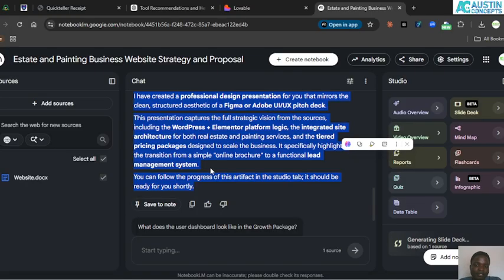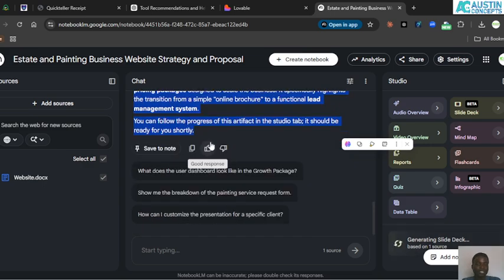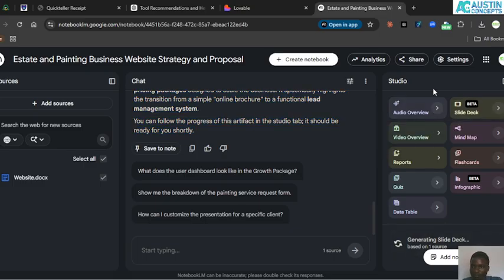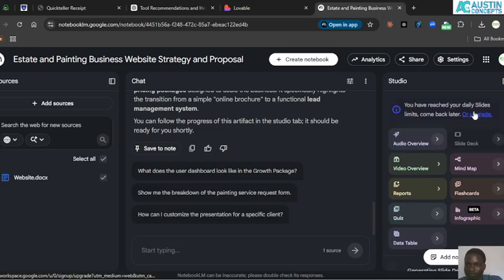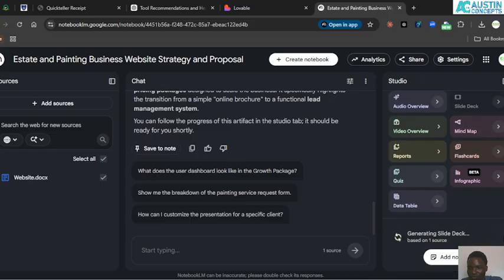Now since it has done this for us, the next move is to download what it has generated for us. Just come to this. Can you see Studio? This is Studio, then you come to slide deck. Now it is generating this our PPT. Generating slide deck, based on one source. Just wait for like a minute.